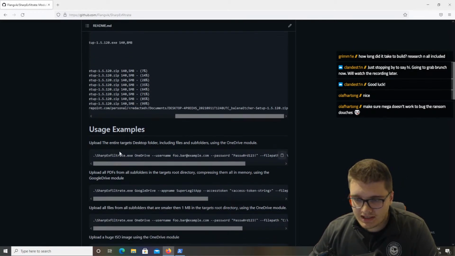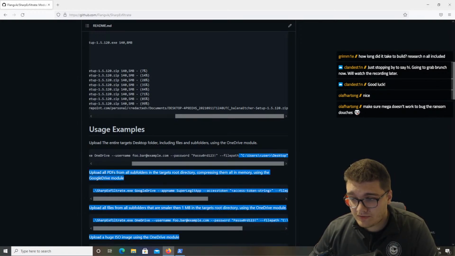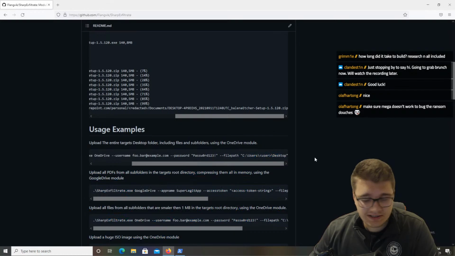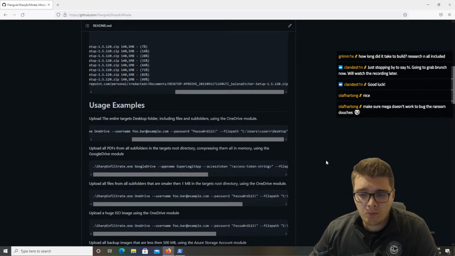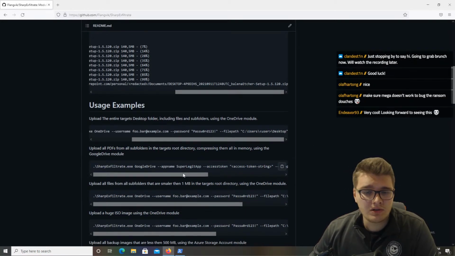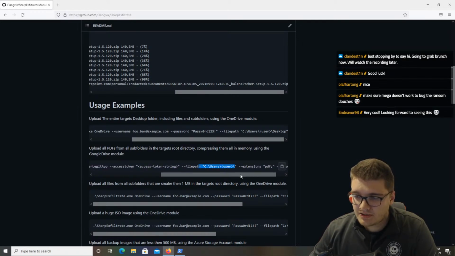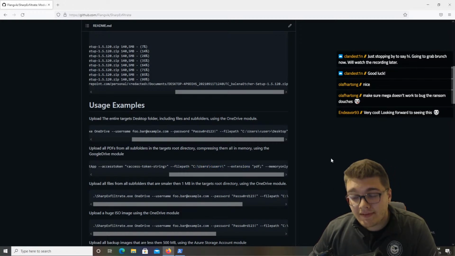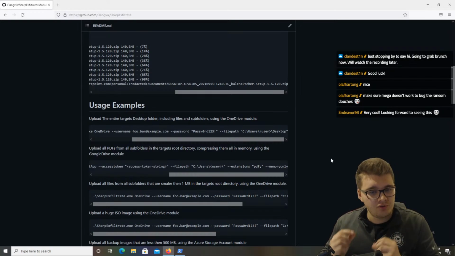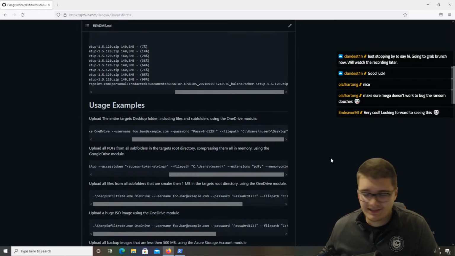So some of the examples here are, if you want to exfiltrate the entire desktop folder of a target, you just specify the desktop folder as a file path. If you want to upload all PDFs from all the subfolders and files in the target's root directory, you just specify the extension separated by a semicolon. And then here's the thing: you can't do all this in memory. If you were to compress 16 or 20 gigs of files in memory, not touching disk, you would obviously run out of memory, right?